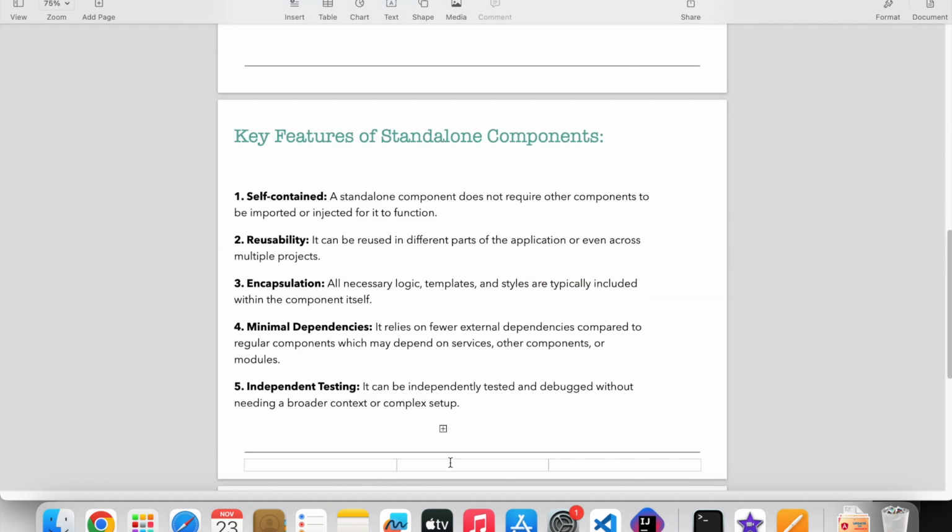Now let's discuss the key features of standalone components. First point is self-contained. All the dependencies required for the component will be imported directly within the component, and this component is not dependent on other components. Second point is reusability. If we have created a component, it can be reused within the application multiple times, and we can create a library and use it with multiple applications together.